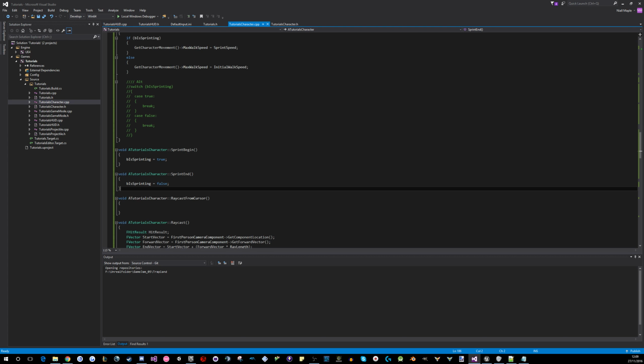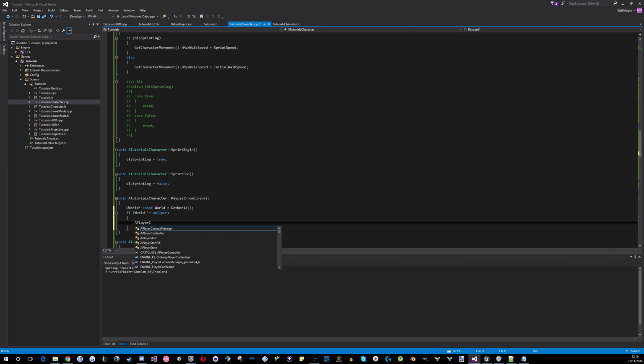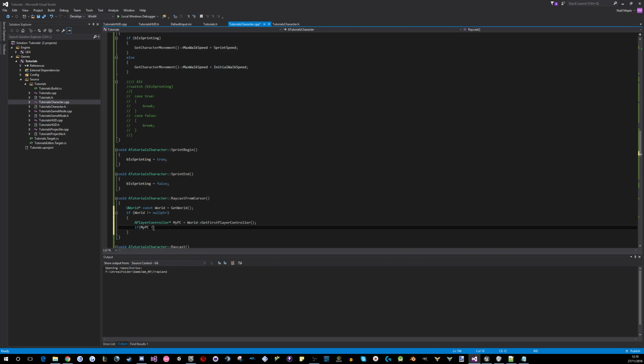So that makes sense. Raycast from cursor. Now this is slightly different. It's not too complex. So once again, gonna need a reference to the world. You always need a reference to the world. Right, so there's your world. Then you need your controller, once again. So you can just do the same thing as last time. And then make sure he exists. You always want to check your pointers, otherwise you'll be getting crashed.